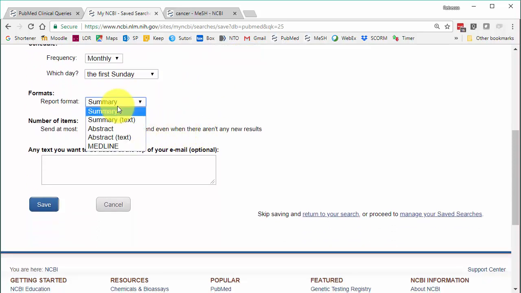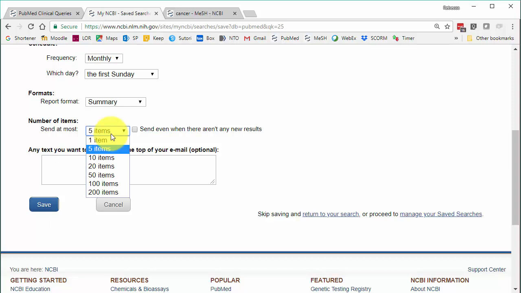Do you just want the summary? Do you want the abstract included? Do you want the ugly Medline version? And how many results do you want to receive at a time? And you can send yourself a message to remind yourself, why did I set up this search?